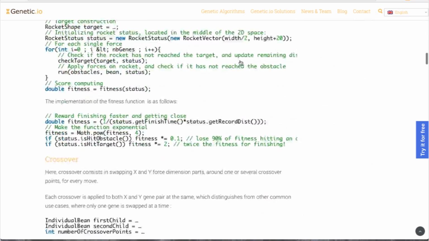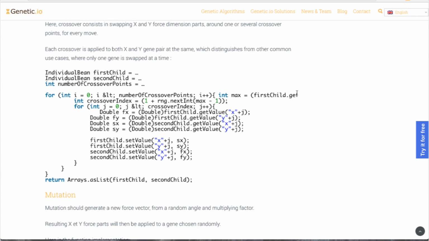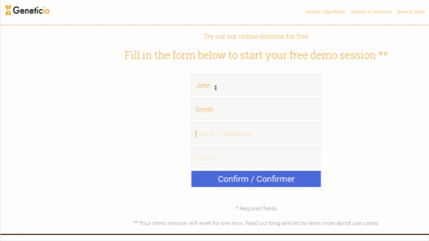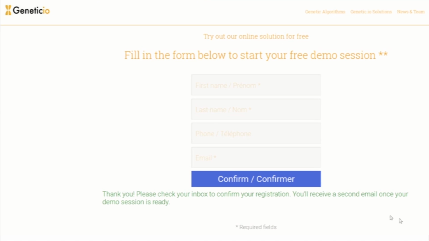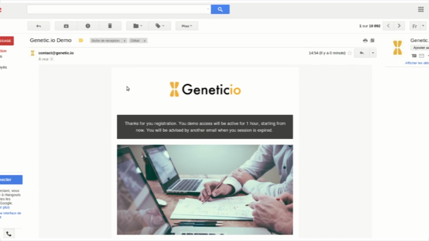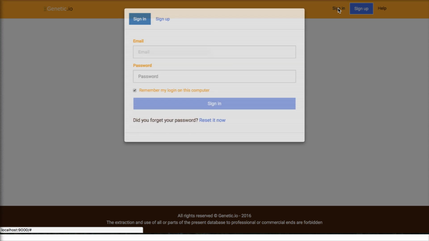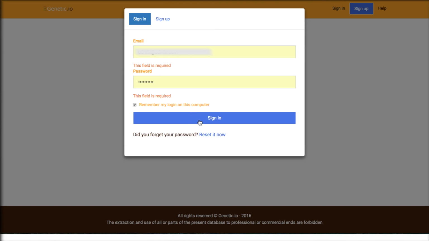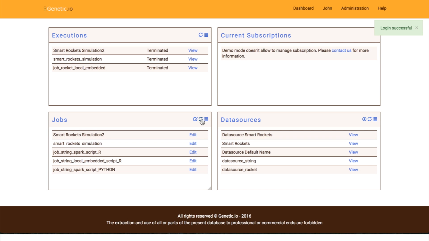In order to test our solution, simply go to Genetic I/O and click on the link Try it for free. Once you fill the form, you will receive an email to validate your session. Make sure you validate your email address, as the demo we create for you is usually ready 5 to 10 minutes after validation. Once your email has been validated, you'll receive a second email to access your demo session. You then have 1 hour to use our solution for free. Your credentials are the email you provided, and the password is "demo" without spaces.